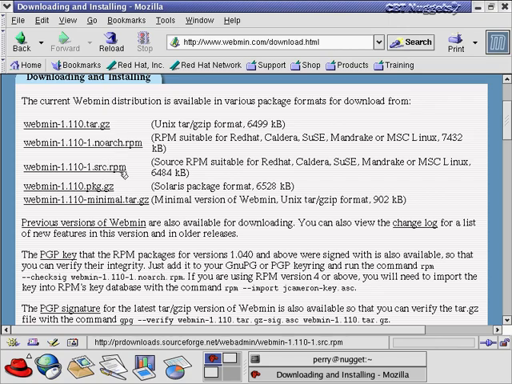Then there's a source RPM file that we can grab, that we would then have to compile the source code so that we would have an executable that we could run. There's also a Solaris package format, and then there's this minimal version of Webmin, and you can see that minimal version is 902 kilobytes versus somewhere around 6,500 to 7,500 kilobytes for these other packages. So I'm going to choose this RPM file since we're studying RPM in this nugget, and we'll install this particular RPM file onto our system.